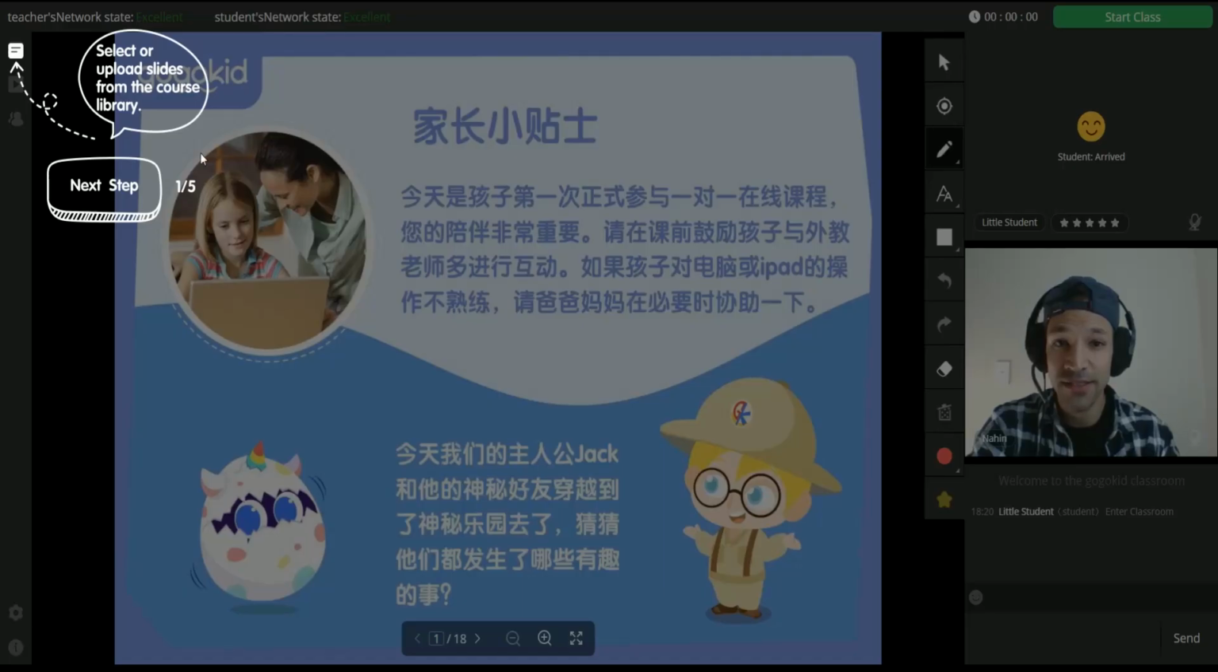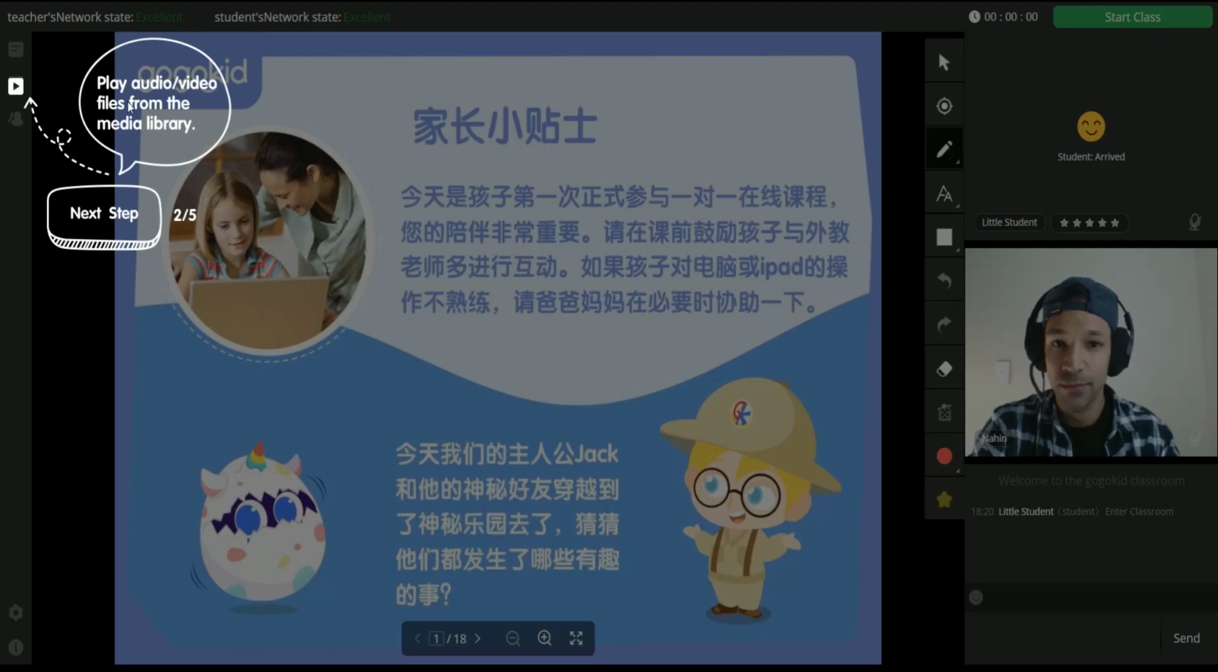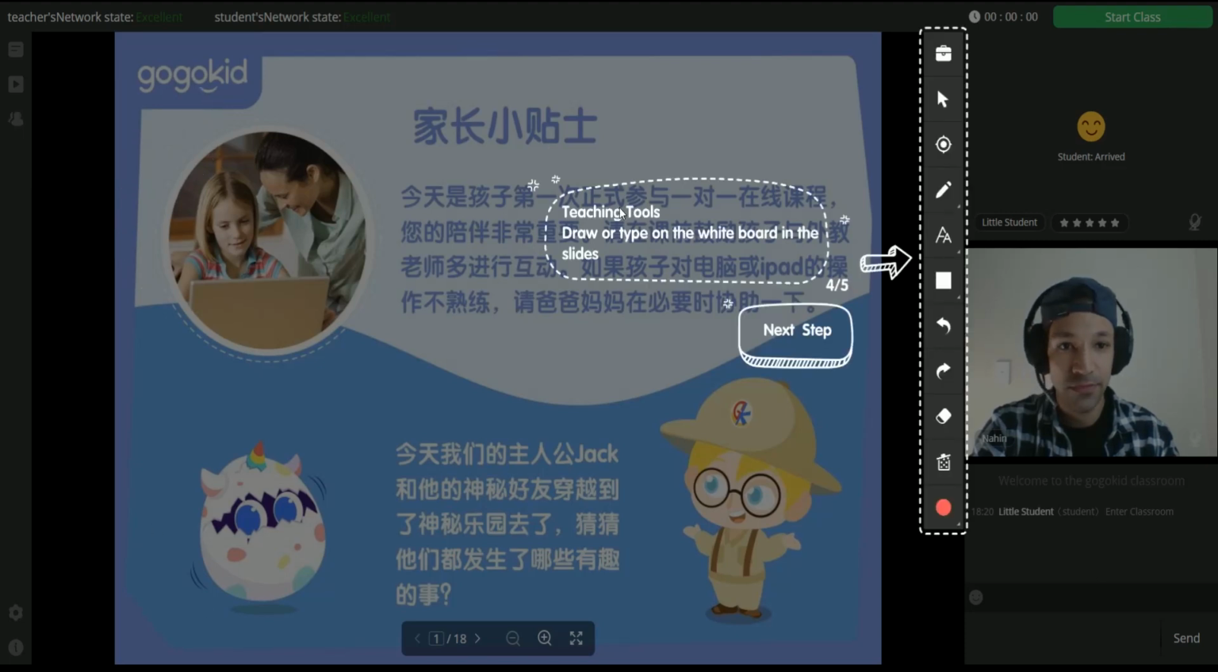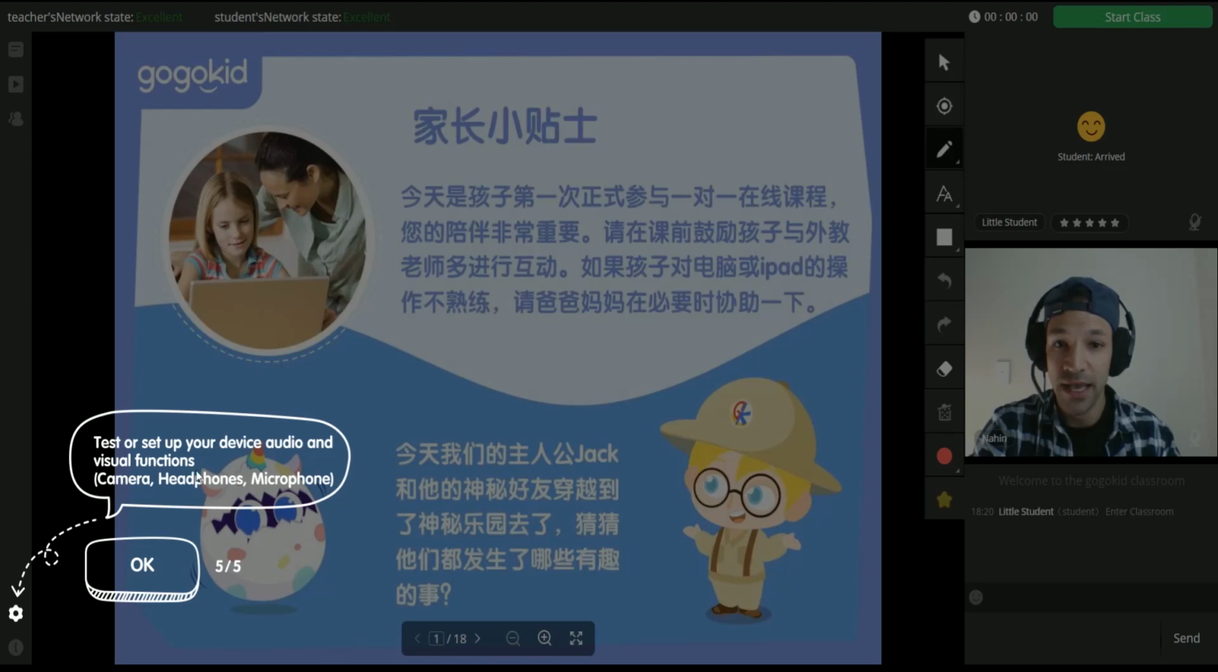So we click on this and it says, select or upload slides from the course library. Play audio or video files from the media library. View members in the classroom. And on the right-hand side, we have our teaching tools. And once again, we can find our settings to test or set up our device, audio and visual functions here.